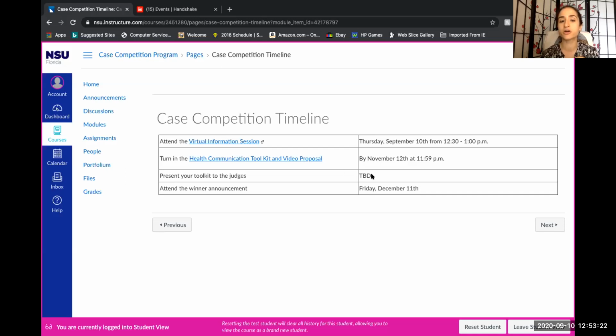And regarding the winner announcement, I also have that date here too. You're going to see that there's the present your toolkit to the judges TBD. Everyone's presenting via that video, so that's something that I just noticed I have to remove, so don't worry about that. But that is the case competition timeline bit, to keep you on top of tasks.